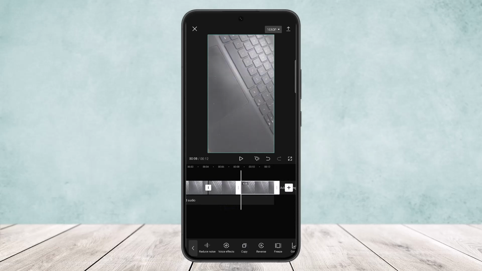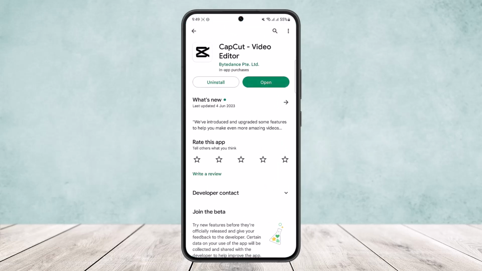Simply tap on copy again and tap on copy as to the number of times you want to loop the video. So this way you can loop video in CapCut.